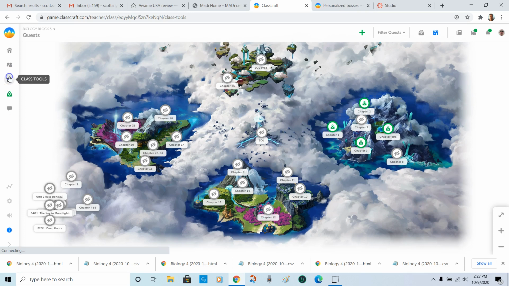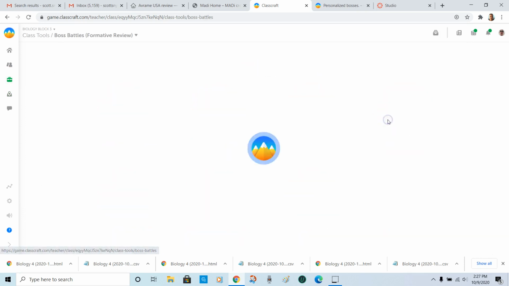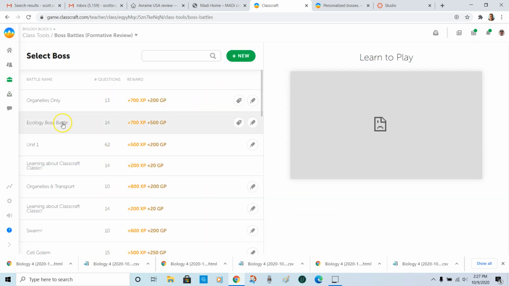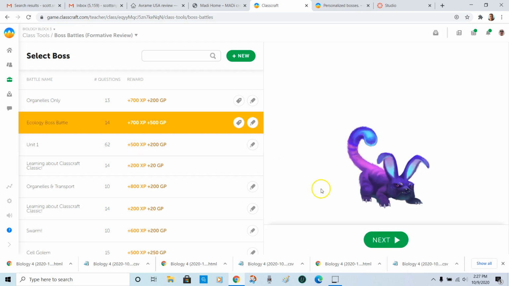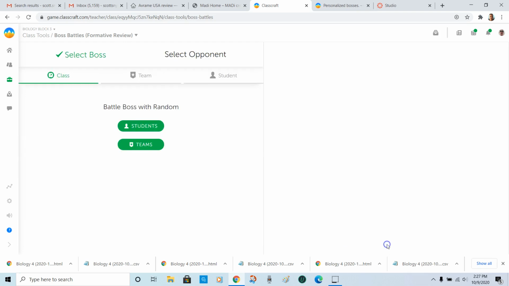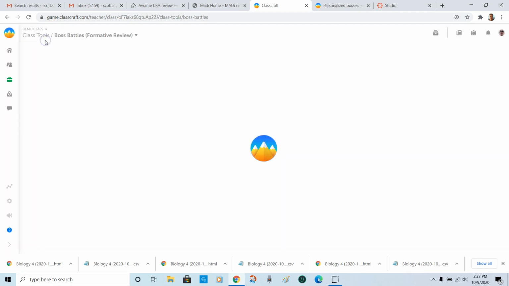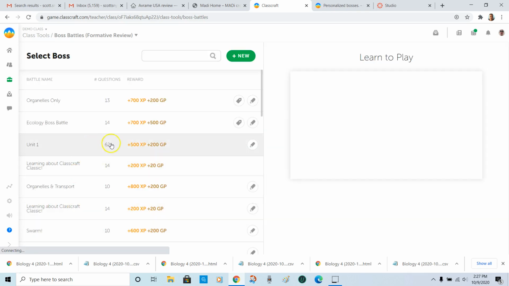So what I'm going to do is go to Classcraft, and I'm actually in my quest mode here. So you go to tools, just like always, you find a boss. And I'm just going to pick something like this. And perhaps this, actually, I'm going to use my demo class so that you won't see my students' information.